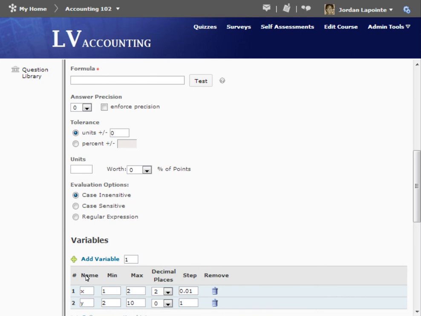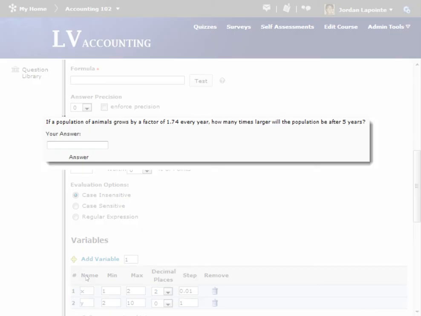Now that we've entered the question text and created the variables, learners will see the question as follows. The x variable has been replaced by a random number between 1 and 2 with 2 decimal places, and the y variable has been replaced with a random number between 2 and 10 with no decimal places.